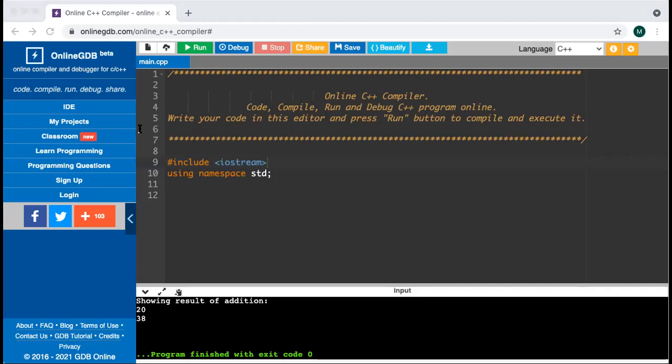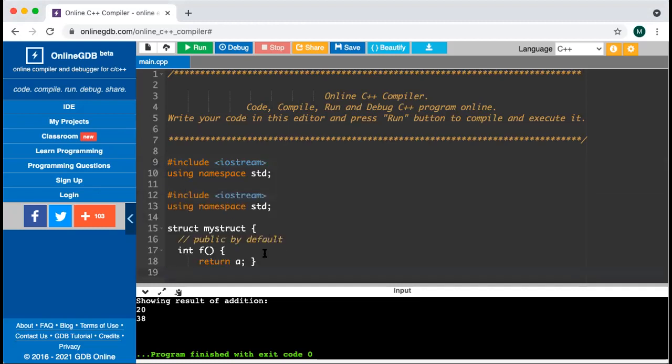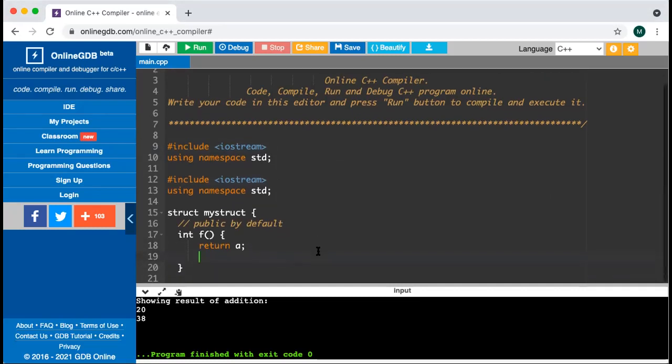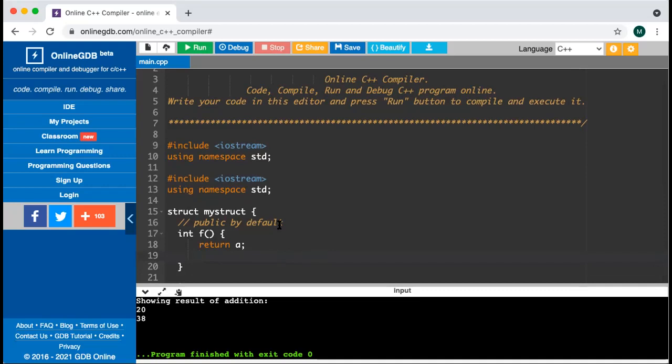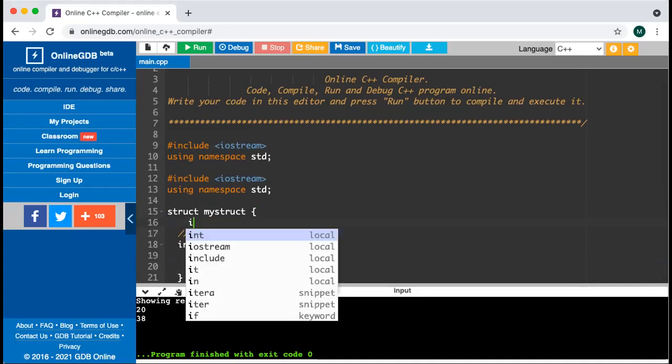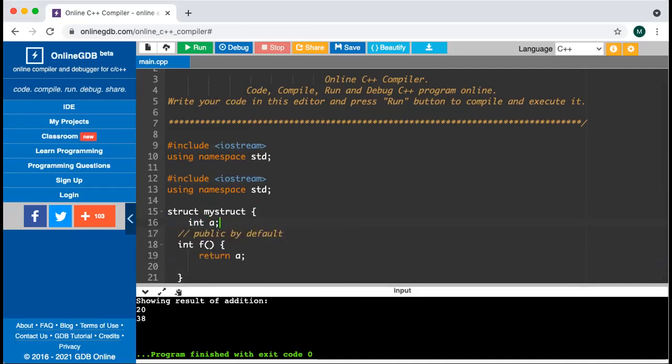And this is done through the access modifiers. Let me just show you again with the help of a very simple example how we can define these access modifiers. Okay, so I'll take a very simple example here. We have defined a function here which returns the value of a variable which is a, and here I can define integer a as a data member of this struct. I am calling this struct my struct.